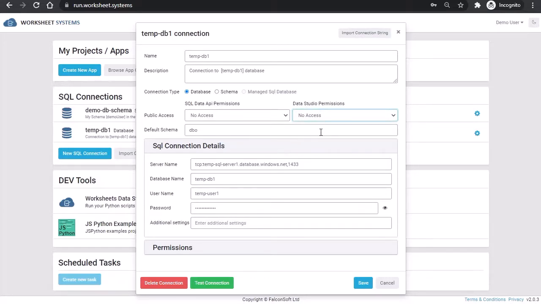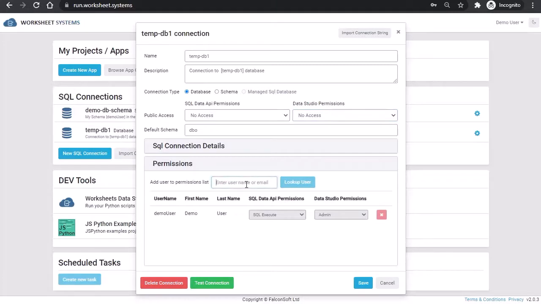To edit the permissions of an individual, go to Permissions, then enter the username or email address of the desired individual, look up user, and then from here you'll also be able to edit the permissions of that user to access both the SQL Data API and Worksheet Systems Data Studio.